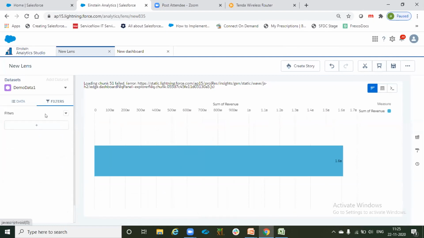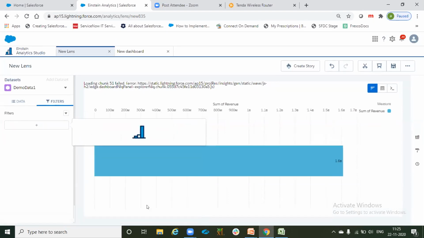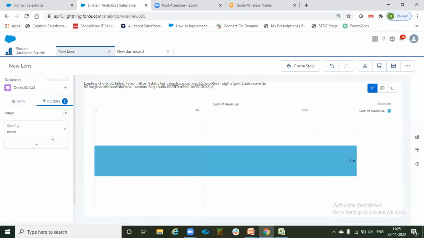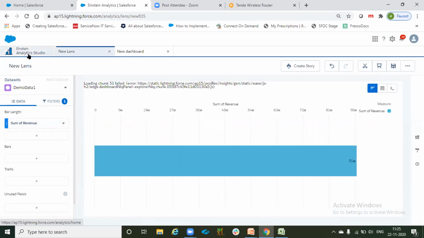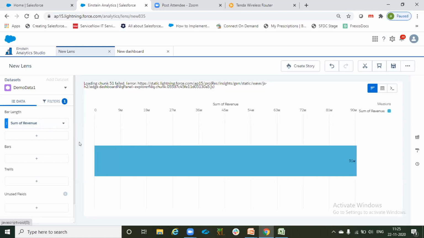But if there's a requirement, I just wanted to see only for country, let's say Brazil, then I can put a filter here. So now I can say for Brazil, my sum of revenue is $91 million. So out of complete global data, or like out of 40 different countries, I filtered out the data only for Brazil. So this is from the complete data set. I filtered out the data based on my requirement.